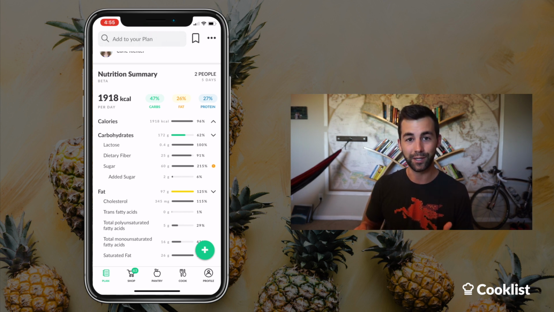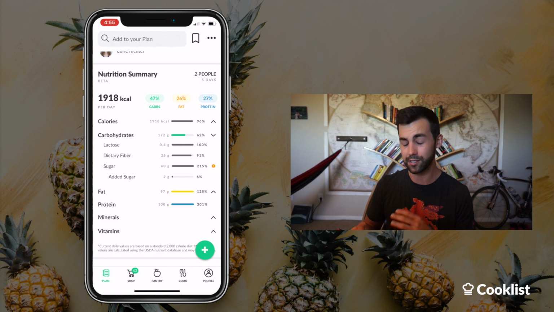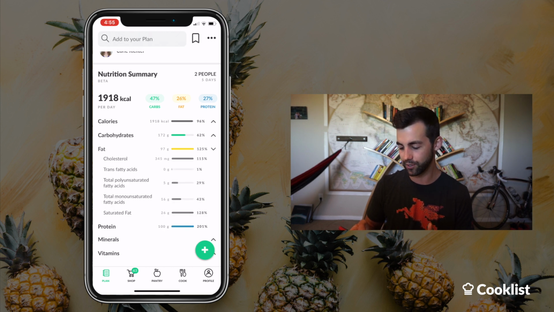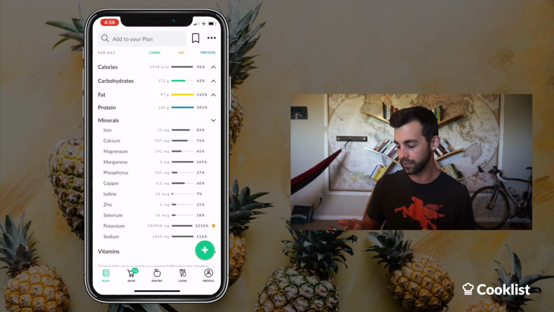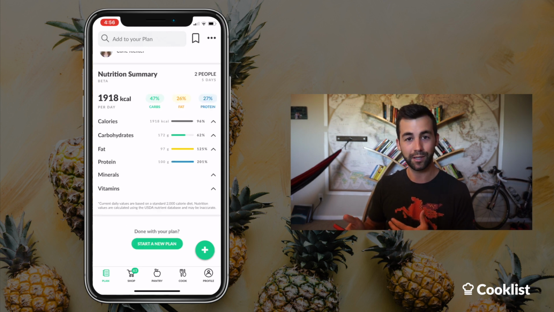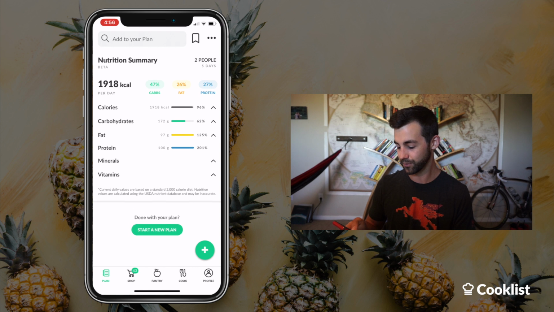You can see what the items you've added to your plan are right here. And then here we're tapping to expand to see the breakdown of what's going into the carbs, what's going into the fat. Cooklist goes into super detailed macro and micronutrients. And you can basically see everything that you're going to be putting into your body and how that's going to add up.